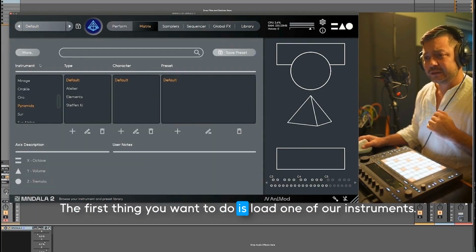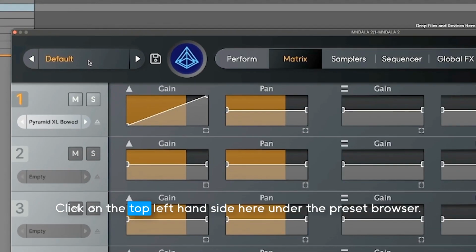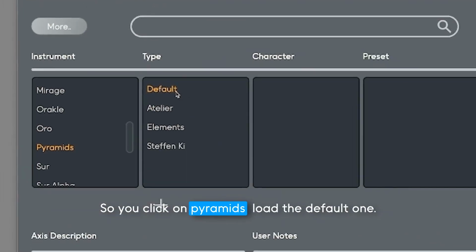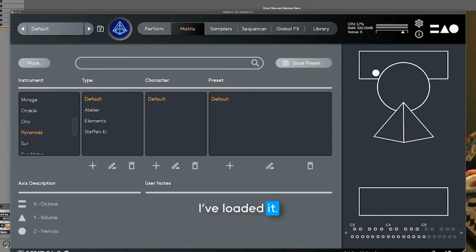The first thing you want to do is load one of our instruments. Click on the top left-hand side here. Under the preset browser, let's load Pyramids. So you click on Pyramids, load the default one. I've loaded it, everything is reset.